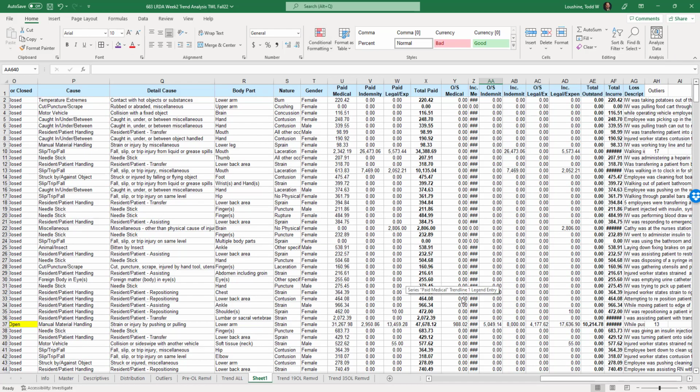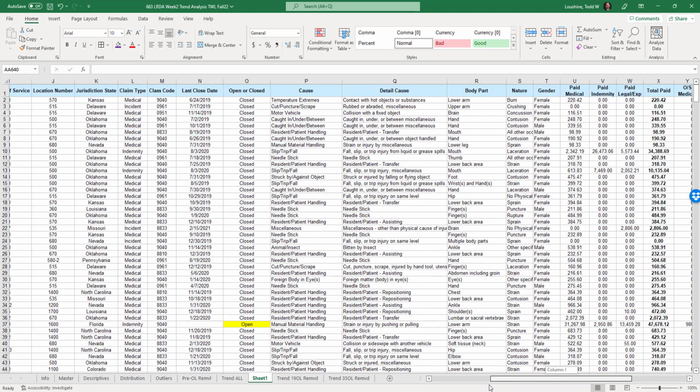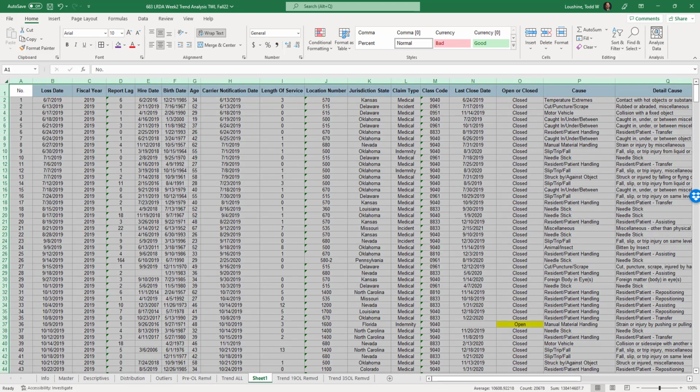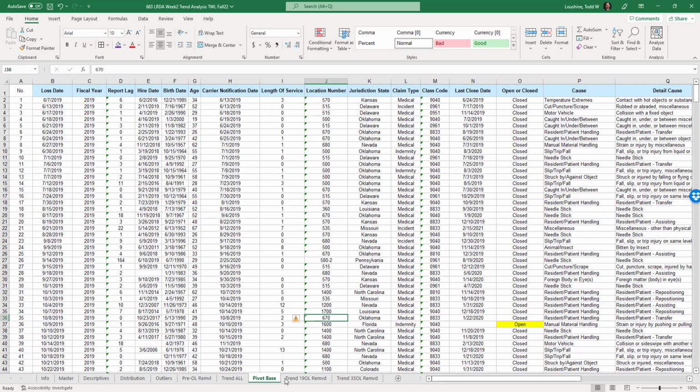All right, so now what I have is just the peer data set with our unique identifiers, and I've got the fiscal year and all that stuff. It doesn't have to be sorted any sort of way. So what I'm going to do now is highlight, okay, why don't we call it something? I'm going to call it pivot base. Okay, so pivot base.